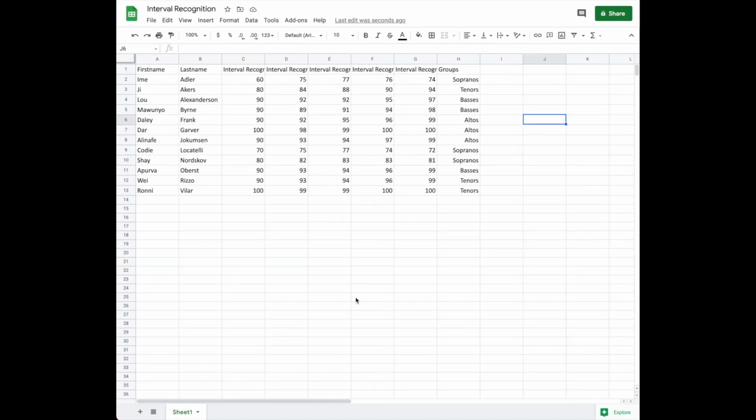Now I've exported the gradebook data as a CSV file and opened it in Google Sheets. You could also do exactly what I'm about to show you in Excel or in Numbers, but since so many educators use Google Sheets, I'm going to demonstrate it here.